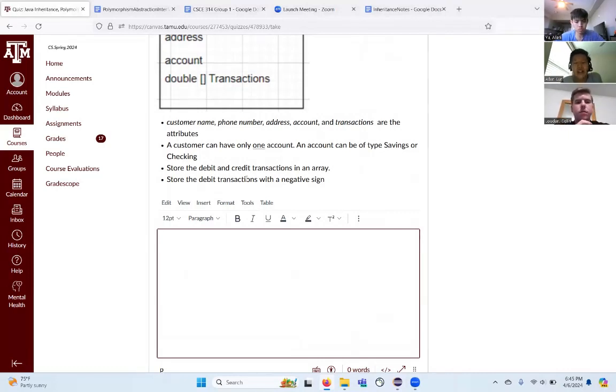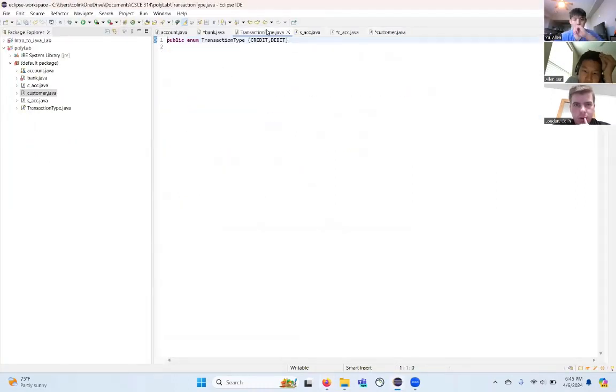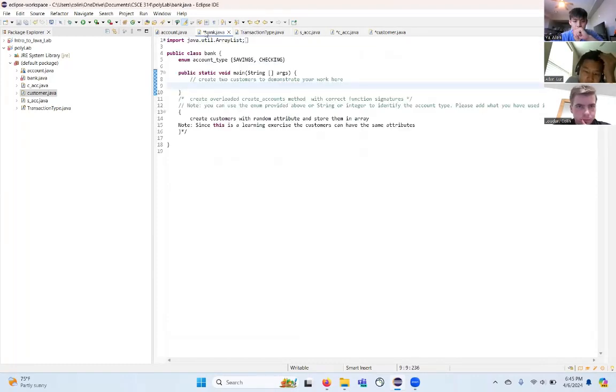Are the transactions automatic? I feel like we have to come up with transactions. Oh, transact. That's weird. Create overloaded, create account with the correct function signature. I think we do that in another question.